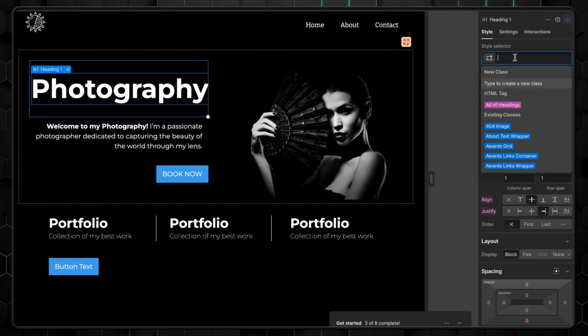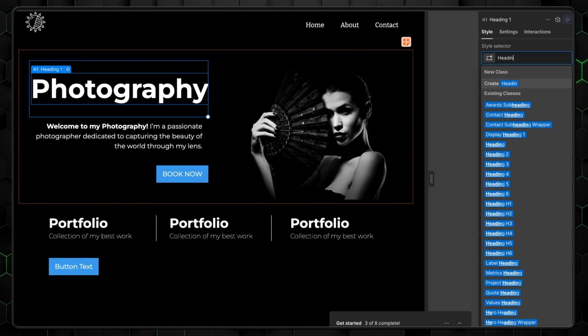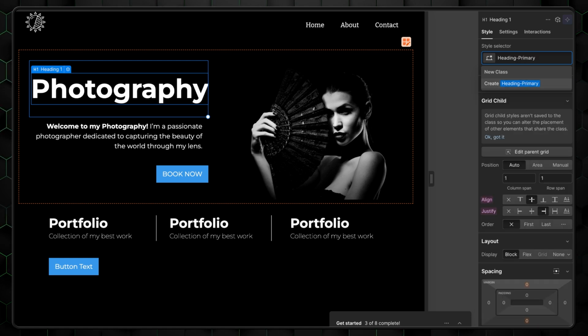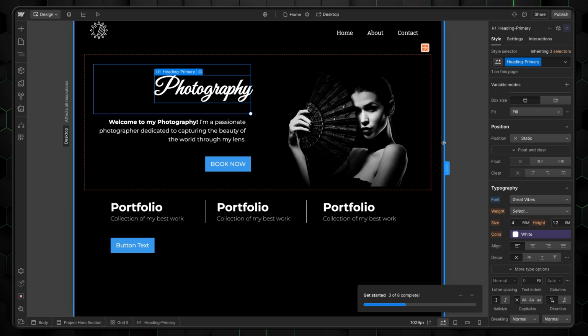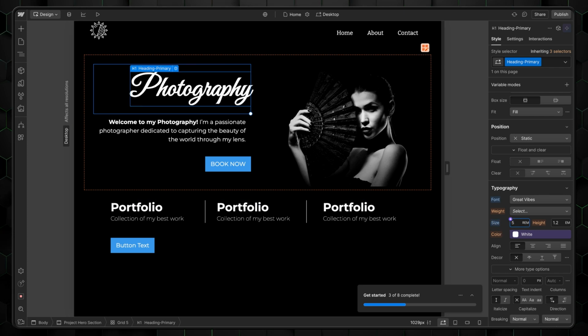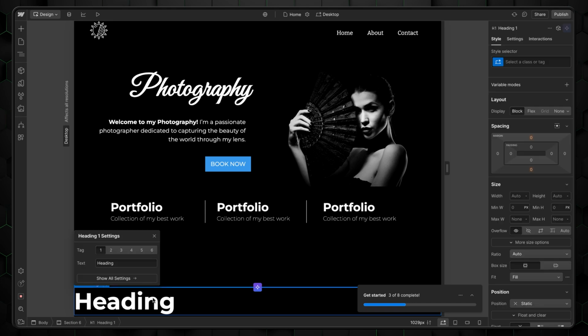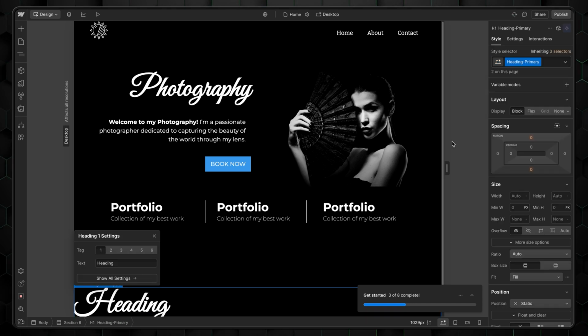In the Style panel, type a descriptive name for your class, like Heading Primary, and press Enter to create it. Adjust the design properties, such as font, color, or padding, and these styles will now be associated with the class. To maintain consistency, apply this class to other similar elements by typing the class name into the selector field.